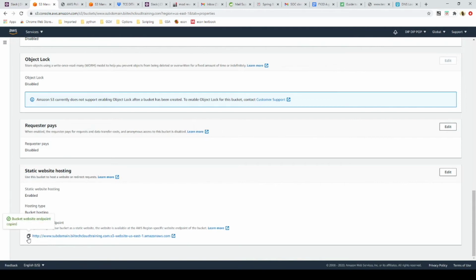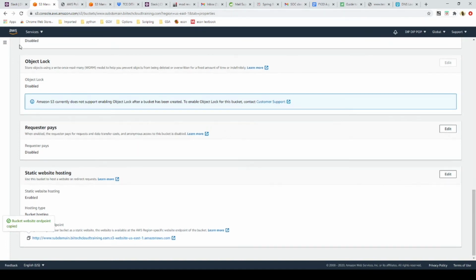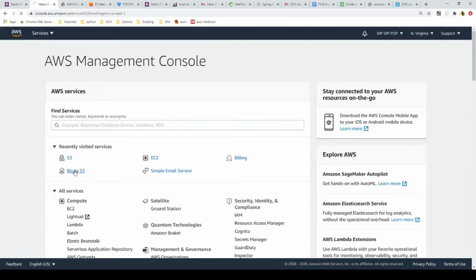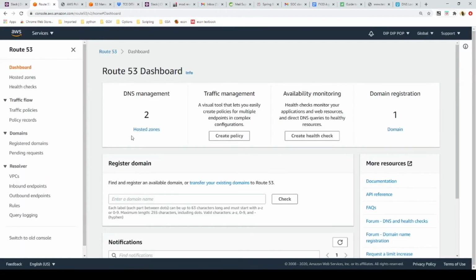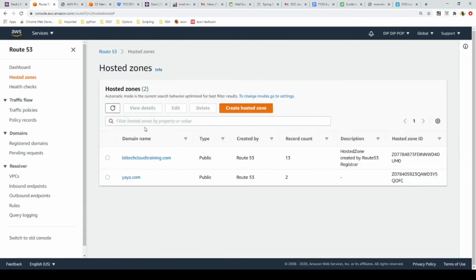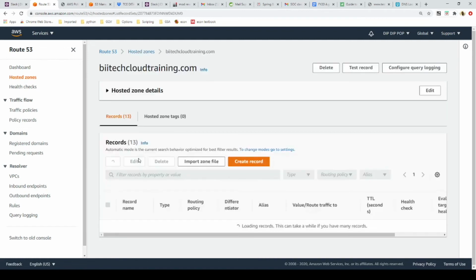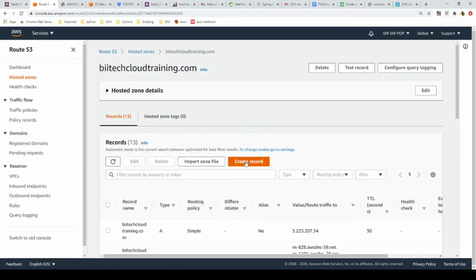So now we want to go to our DNS managed provider. In this case, I have a DNS hosted with Route 53. So I will navigate over to Route 53. I'm going to select the record that the bucket was created for. And here I'm going to create a new record set.